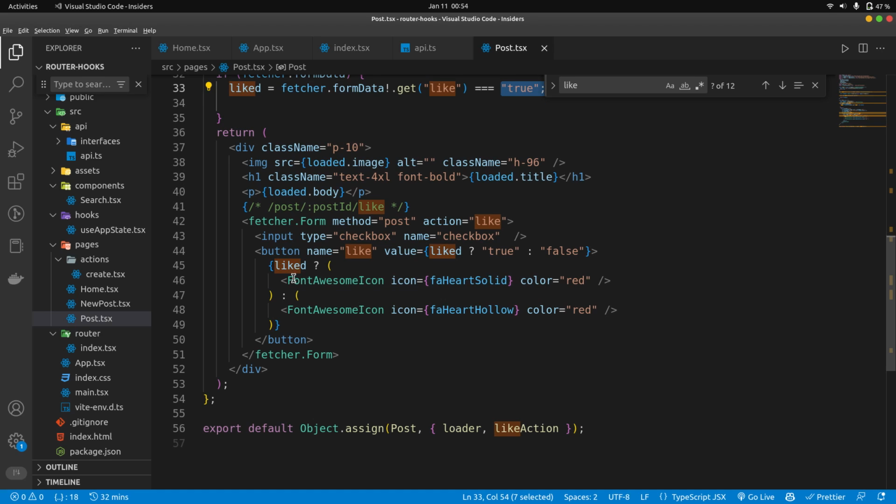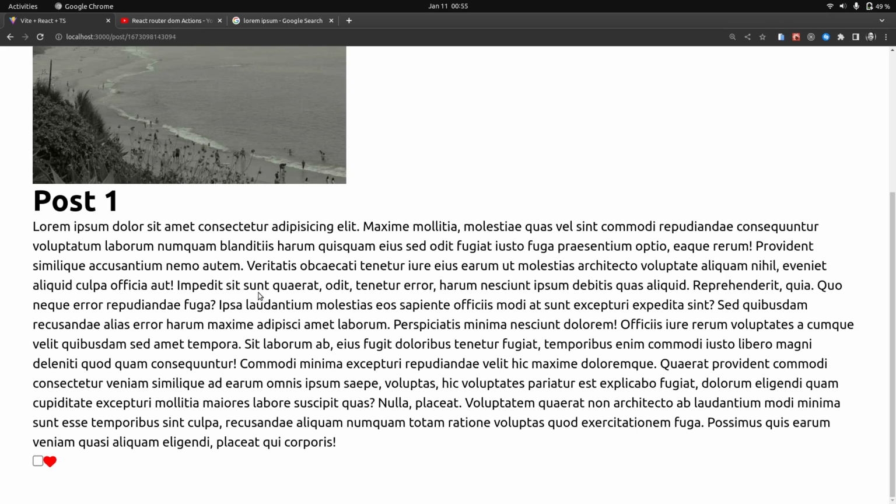By that, I'm just using a Font Awesome icon to check: if it's already liked, then I display a filled icon with a heart. Otherwise I display a hollow heart. That's why you are able to see that if I click on this, it will be hollow, then if I like it, it becomes filled.